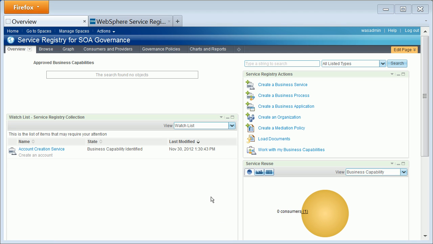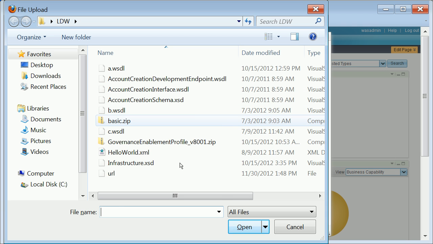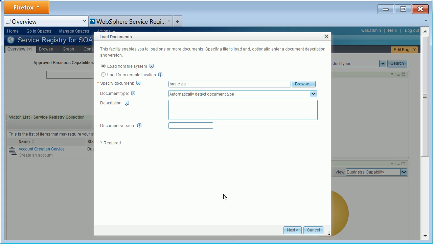So the next thing I'd like to try is loading another document. This one is going to have a mixture. It's going to be a zip file with a mixture of file types in it, just to show you how this document wizard handles that. So I'm going to load a zip file, leave it automatically detecting the type, click on the version, and click Next.